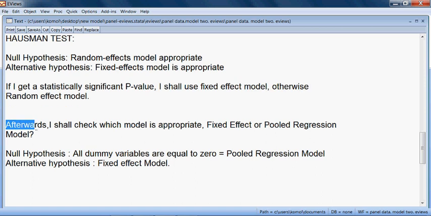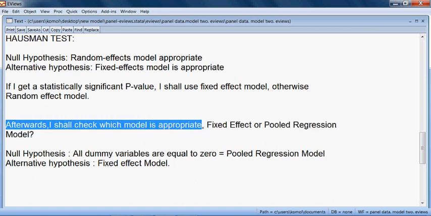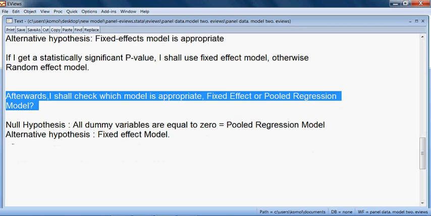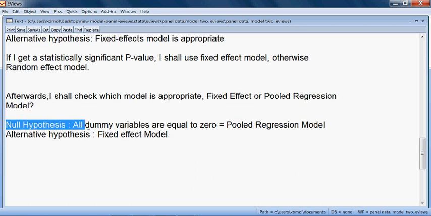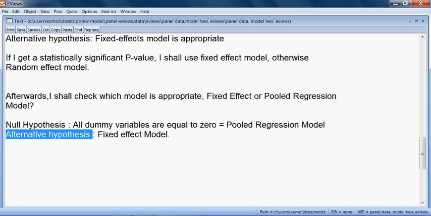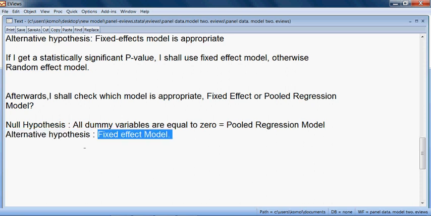Afterwards I shall check which model is appropriate, fixed effect or pooled OLS. The null hypothesis is that all dummy variables are equal to 0, meaning the pooled OLS model. The alternative hypothesis is the fixed effect model. And here we have the data.